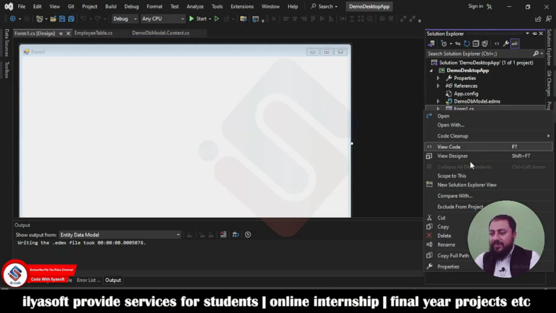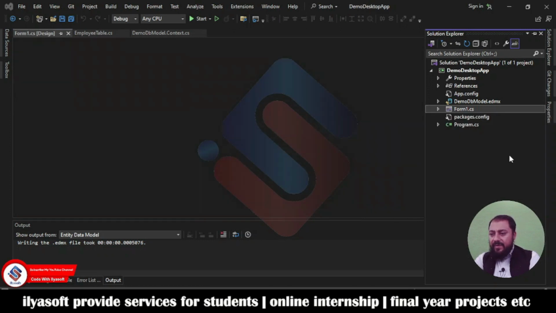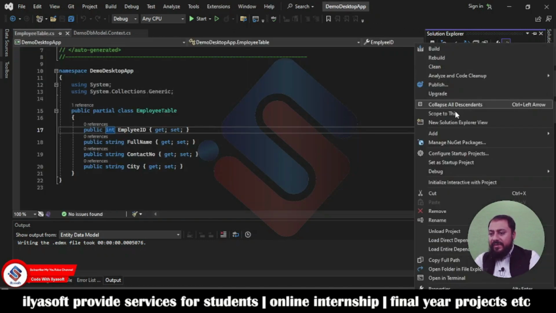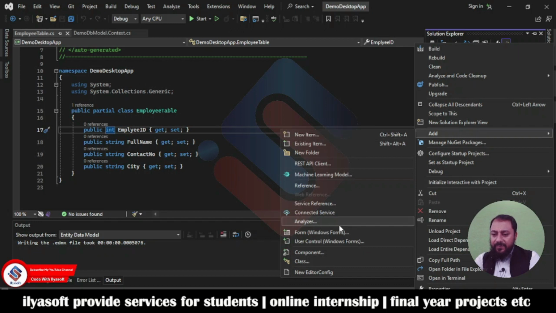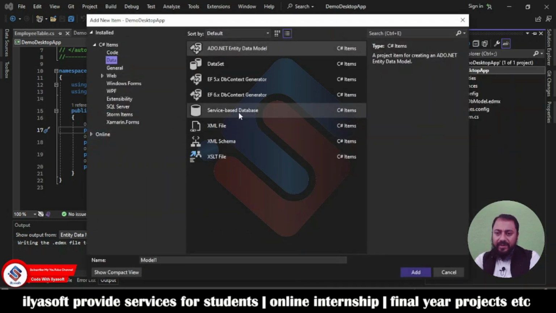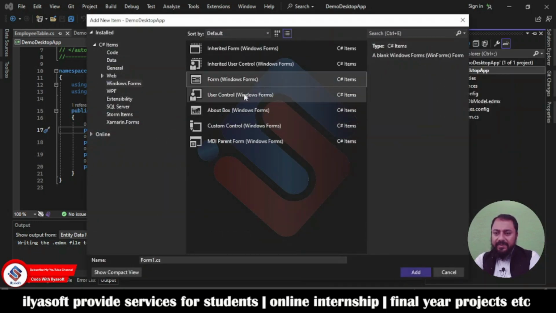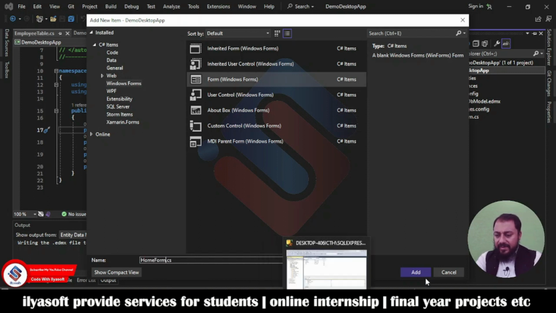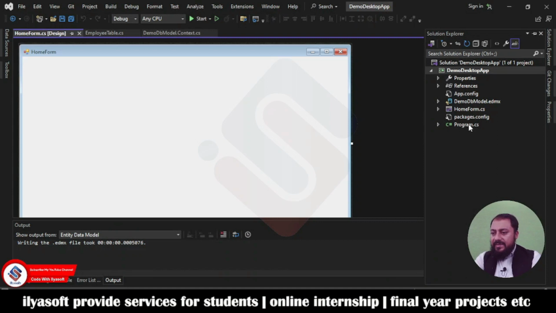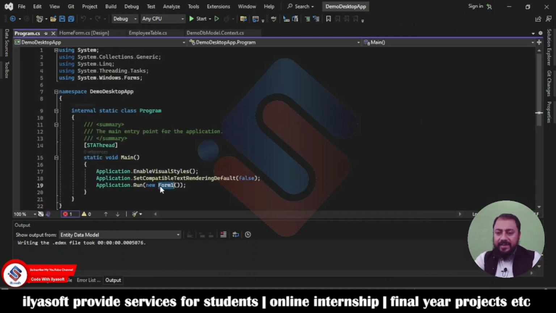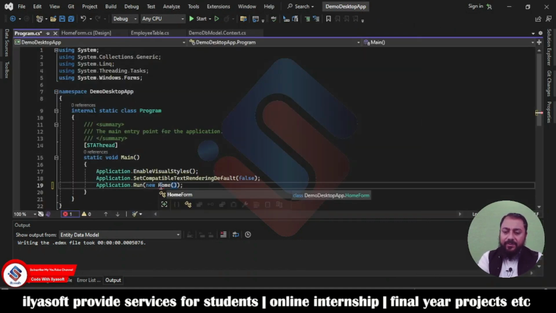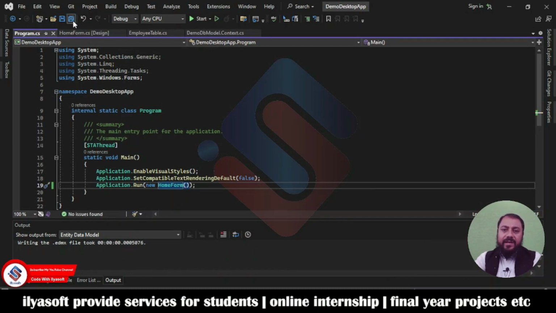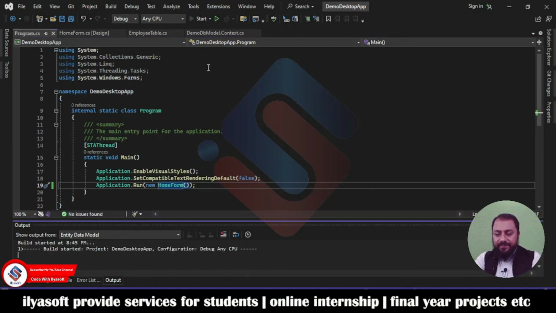Next we are going to this form. First I am going to delete this form, and then right click on the project and create a new item, go to Windows Form, and this simple form. I am going to write the name of this form, MainForm or HomeForm, and add. The second step, go to Program and change the name. This is the HomeForm. That's it.